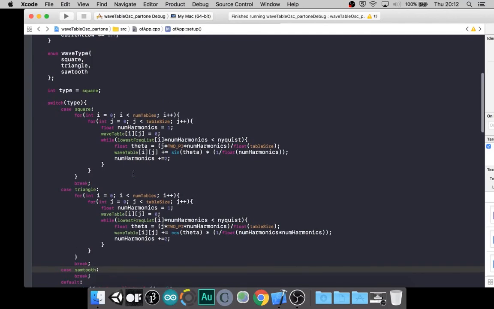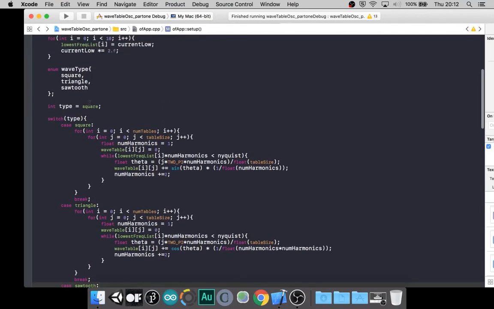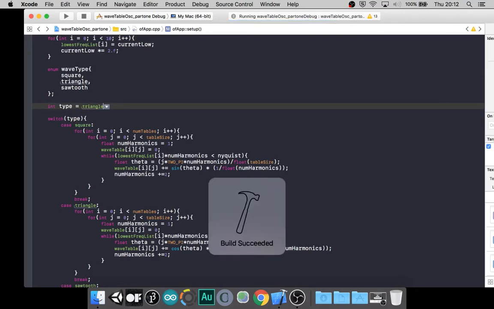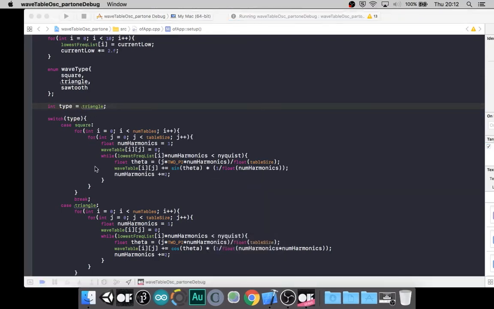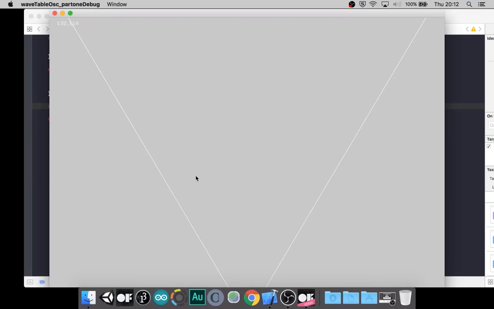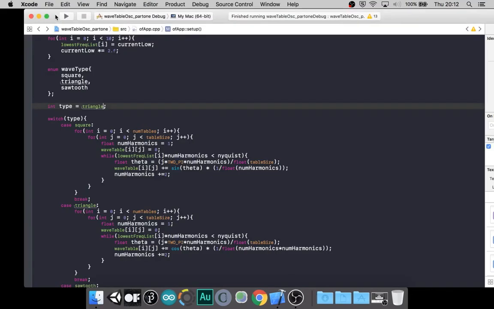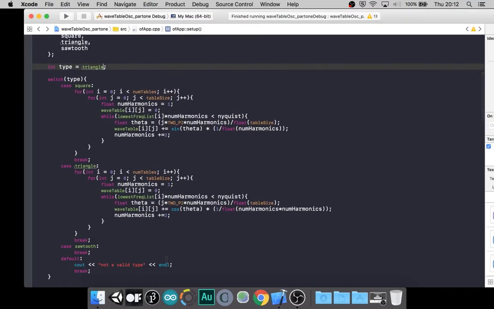So let's go ahead and take a look at our triangle wave. Let's change our type to triangle. Harmonics are a lot quieter, and that's because they dampen as they go exponentially. So aliasing isn't as much of a problem to begin with, but it's good to prevent it if you can.